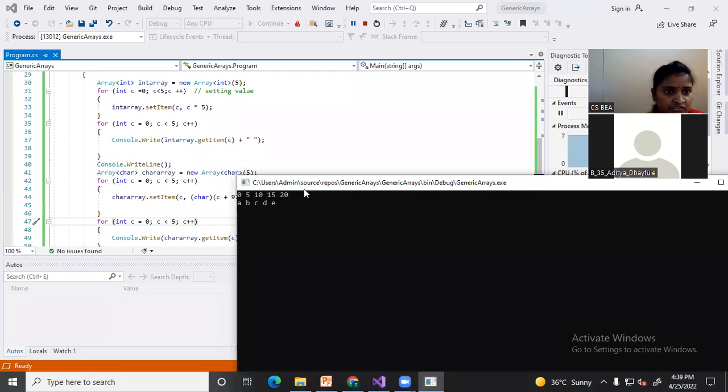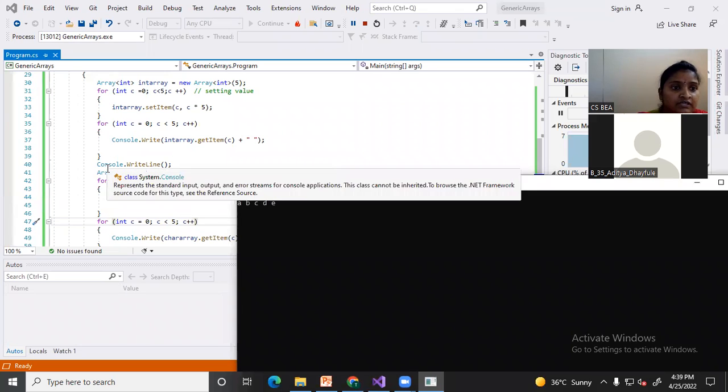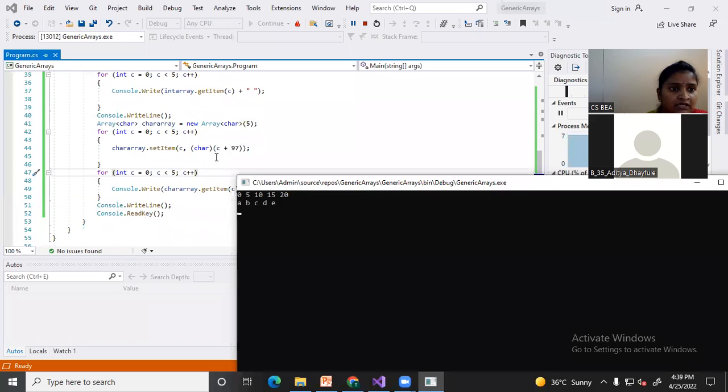So this was the first array we had declared. Now with the character it is showing me. The value is given c plus 97, meaning starting with A.